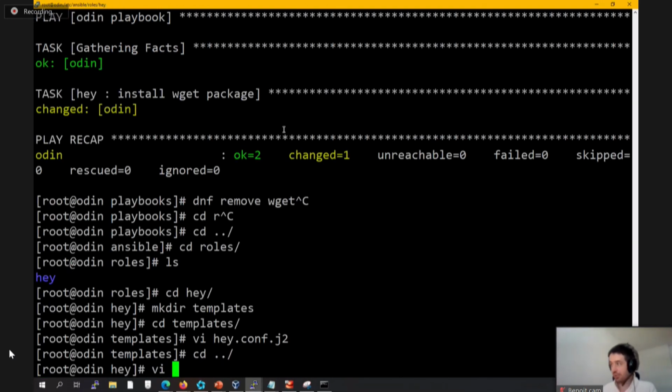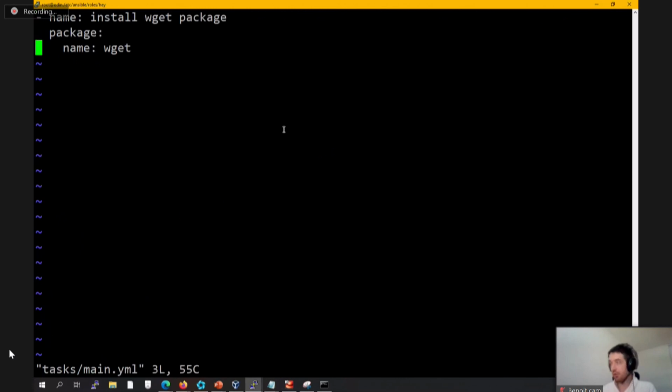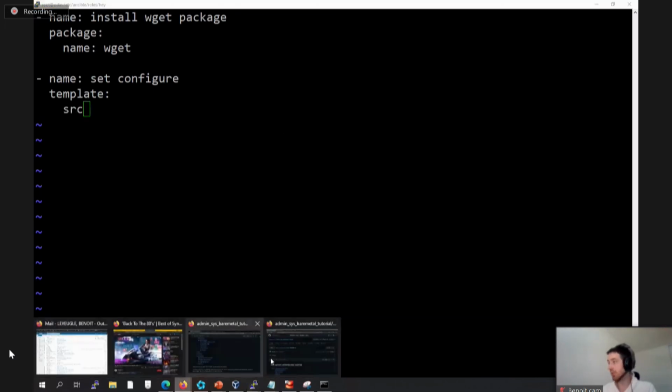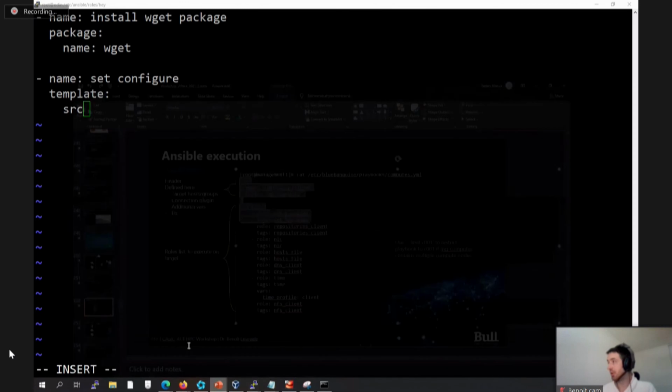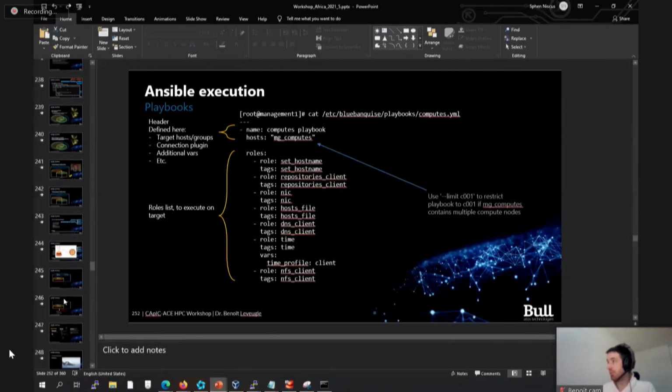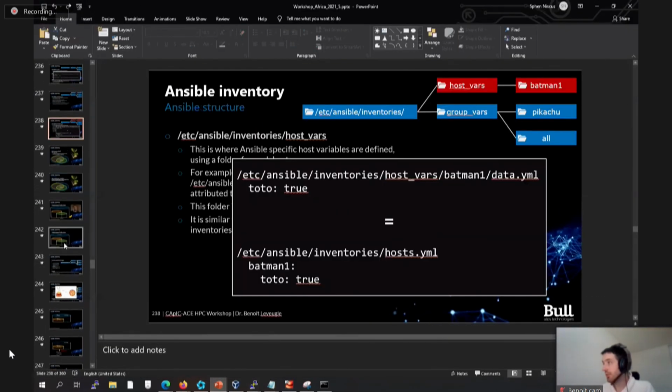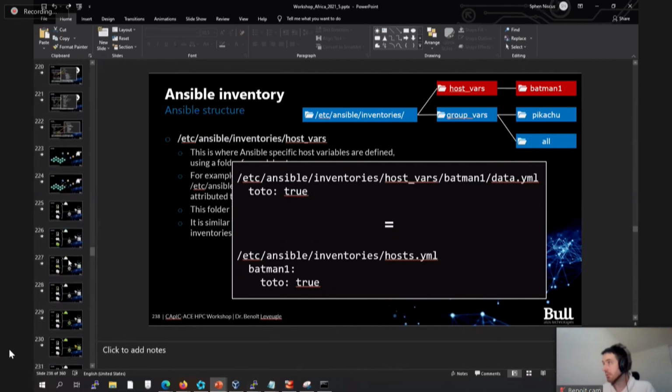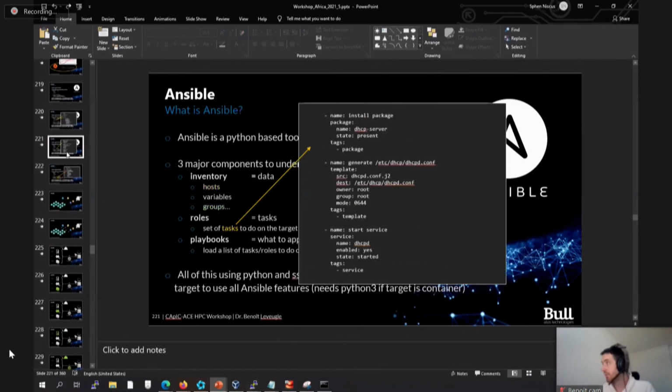Let's update the task. So I want to install this package, and also I want to name it set configuration. It's a template. I don't remember exactly the name each time. Give me a few seconds, please. Where is it? Where is it? Where is it? SRC, yes. Okay.